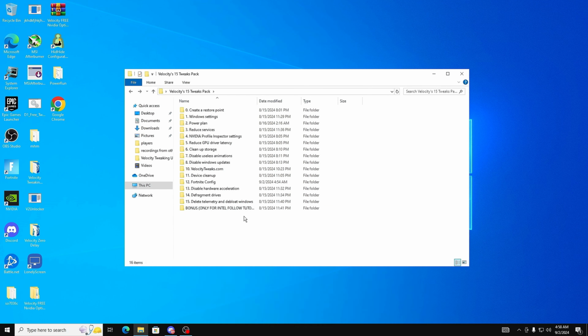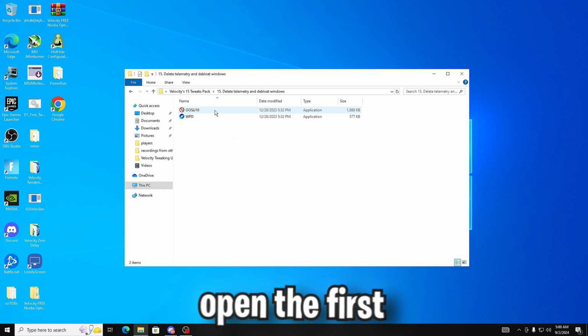So open the folder, and finally we're going to delete our telemetry and debloat Windows. Keep in mind these 2 tweaks are a little bit risky. So if you don't want to take that risk, then that's 100% fine. But in my personal opinion, I think it's worth it. So open up the folder, and we're going to open the first application.